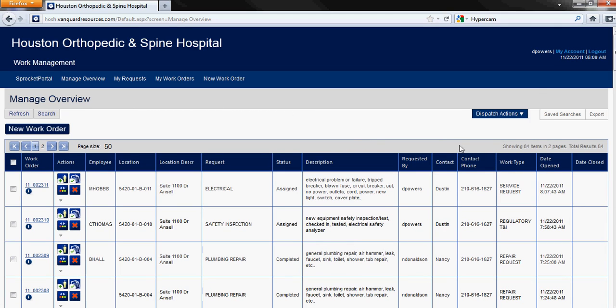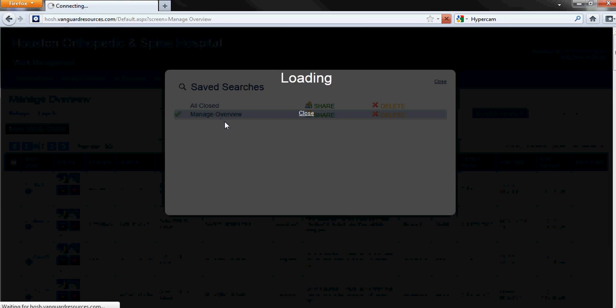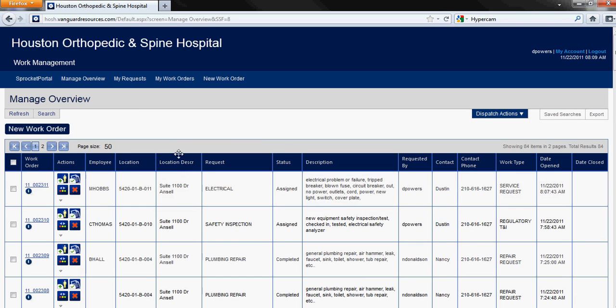From the Manage Overview screen, initially it will show up with all closed right here where mine says Manage Overview. To get to the Manage Overview, you'll click Save Searches and click on the Manage Overview link. And it'll remember your settings for the future, so you won't have to do that every time, just the initial setup of it.